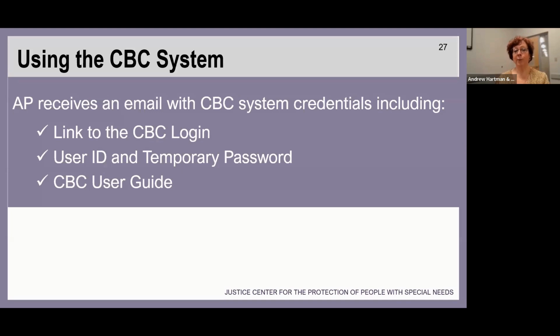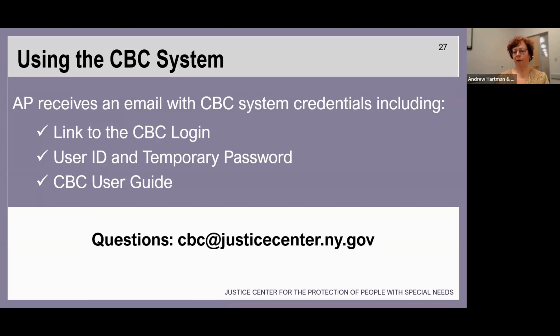Using the CBC system, as I said, the AP will receive an email with their credentials, including a link to the login screen, their user ID, temporary password, and a user guide. Questions for the CBC system can be sent to cbc@justicecenter.ny.gov.